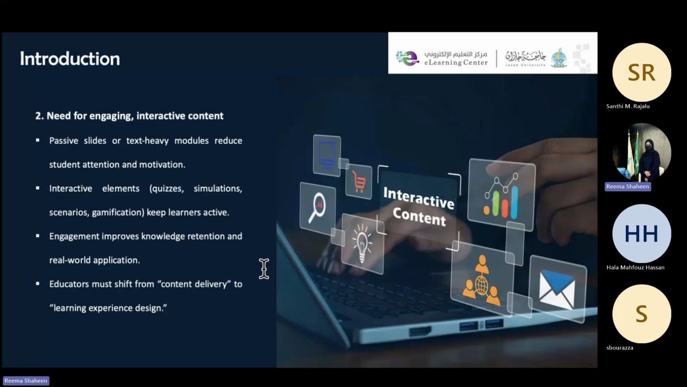Today's tools allow us to add things like quizzes, simulations, and even small interactive activities very easily. These are complex no more. And when the students are engaged, they remember better. They can also apply what they learn in real situations, not just memorize it for the exam. So the shift here is this: we are not just delivering content anymore. We are designing a learning experience, and that's exactly where authoring tools help us.